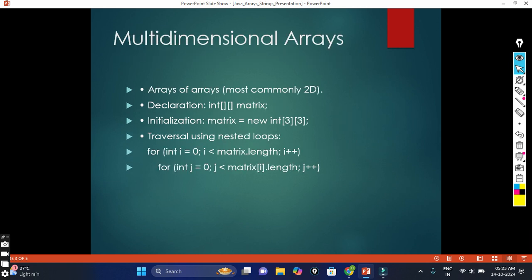Now let's take a step further and talk about multidimensional arrays. A multidimensional array is basically an array of arrays. The most common type is the 2D array. You can imagine it like a table with rows and columns, kind of like a matrix. To declare a 2D array, the syntax is similar to a regular array, but with two sets of square brackets.